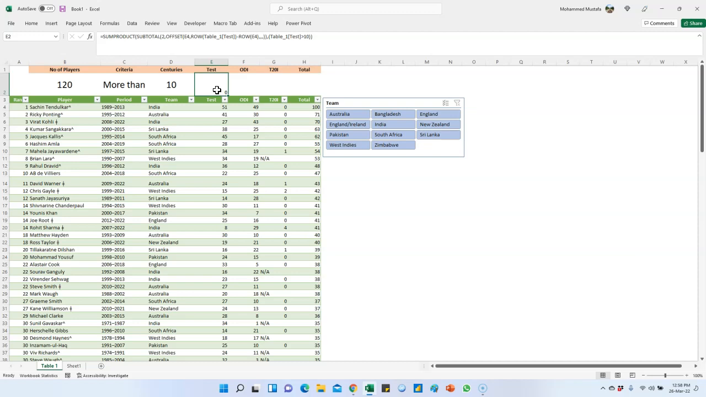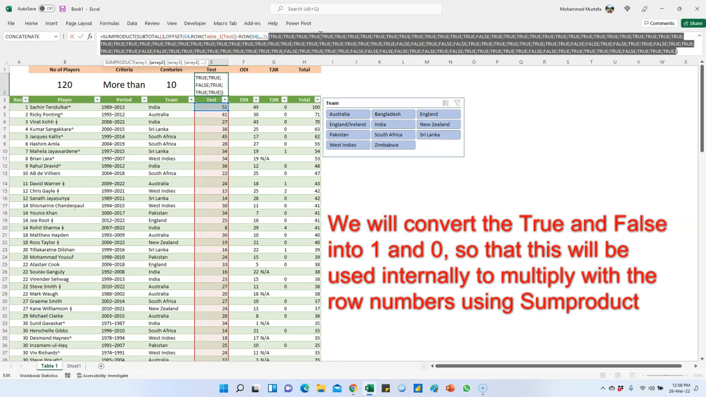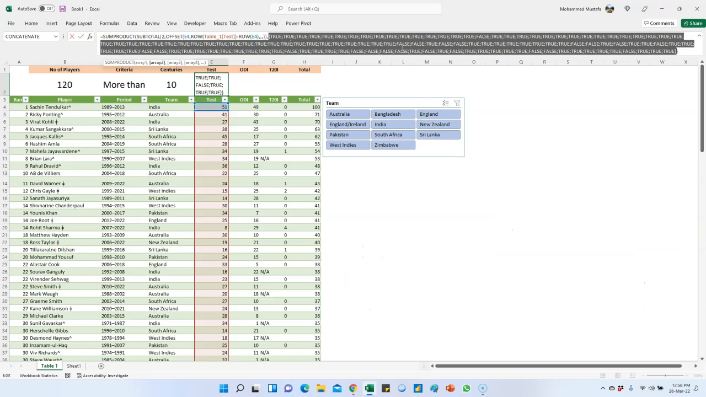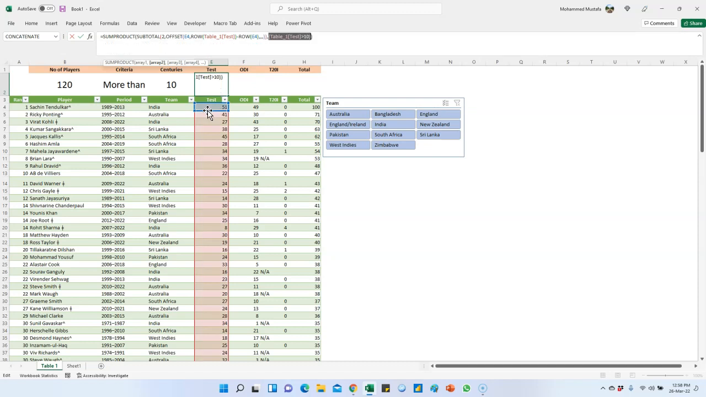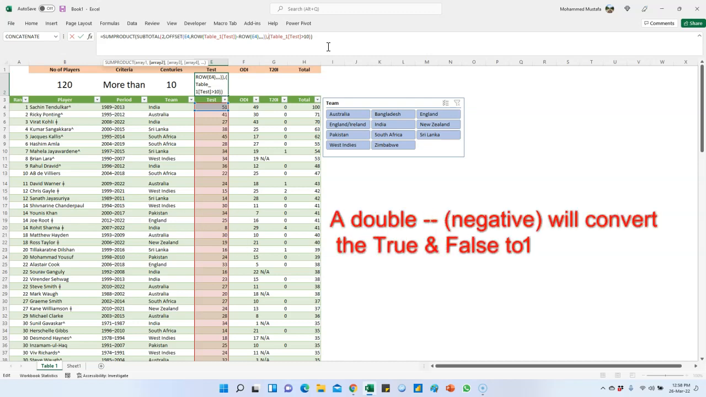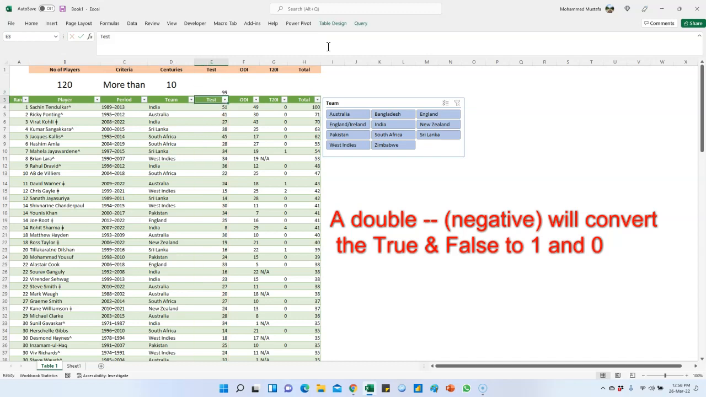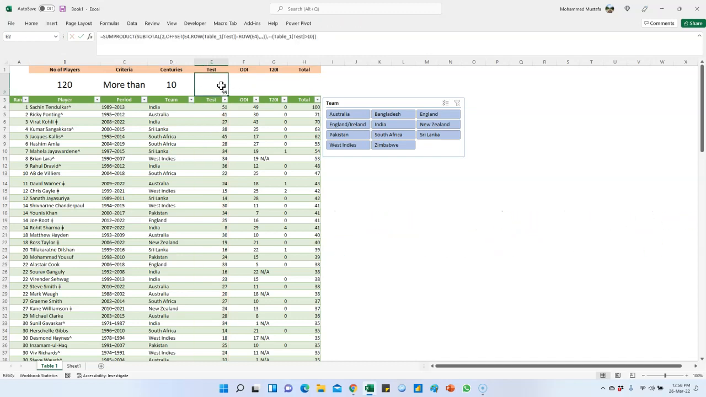Now this part is giving me a 0, and the reason is that if I highlight this part, it should give me a bunch of TRUEs and FALSEs. As you can see, TRUE, TRUE, TRUE, and there are FALSEs, which means the TRUE part is that the row is more than 10. So we need to convert this into a bunch of ones and zeros. We can do that with a double negative. Let's press enter now. You will see that it gives me 99. Let me just format this.